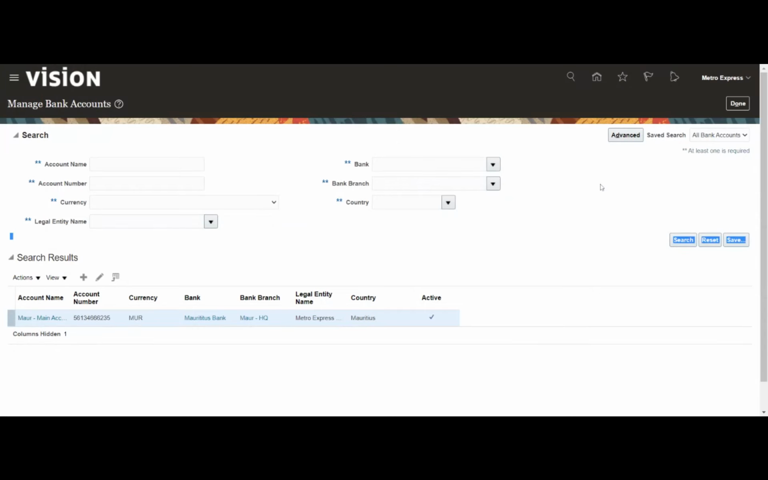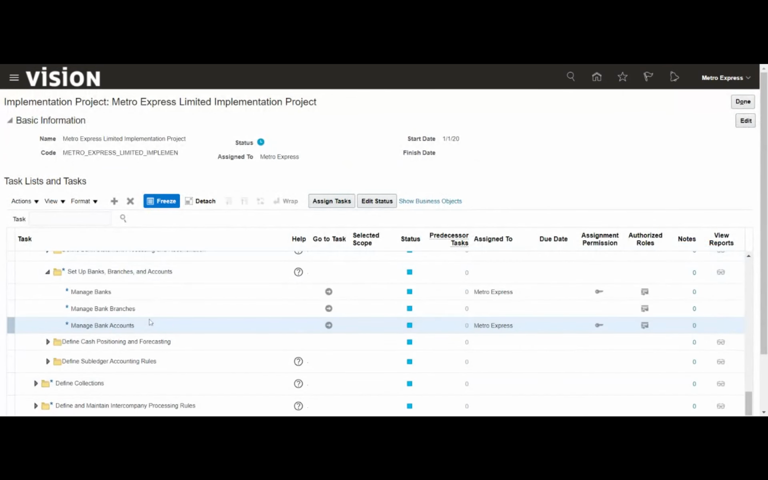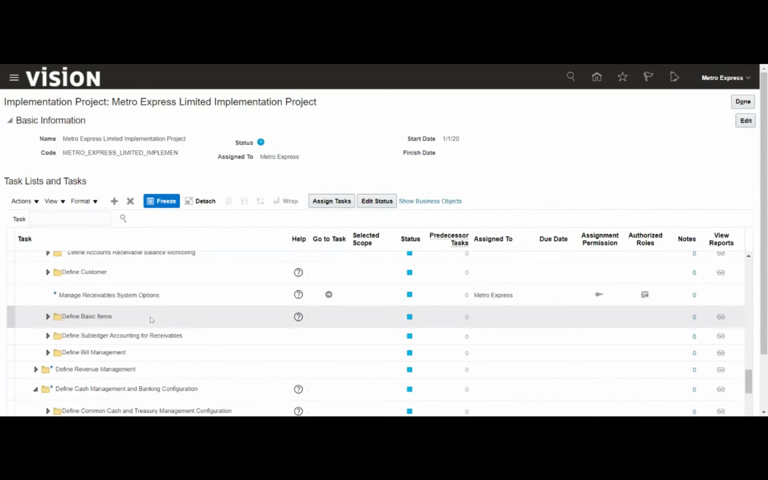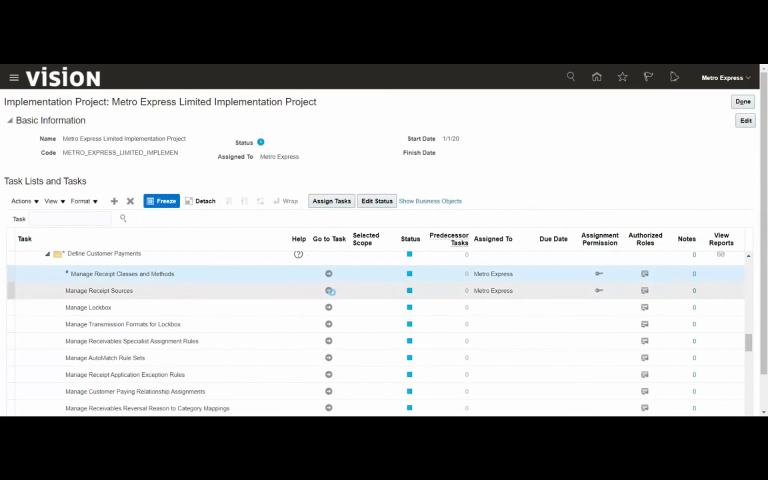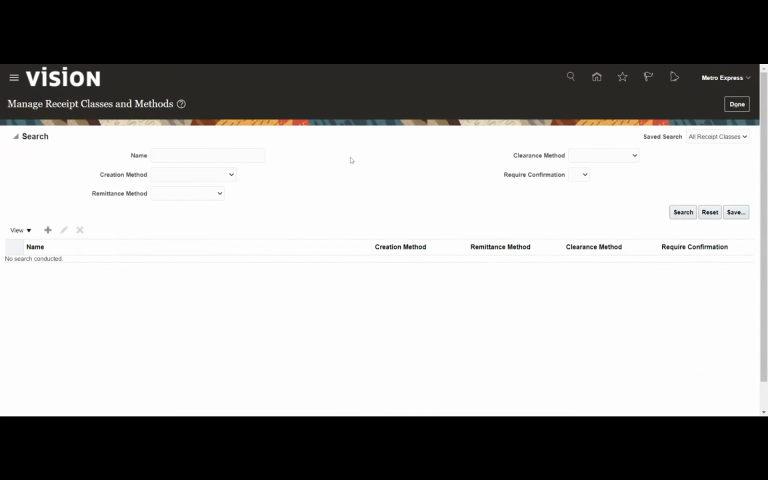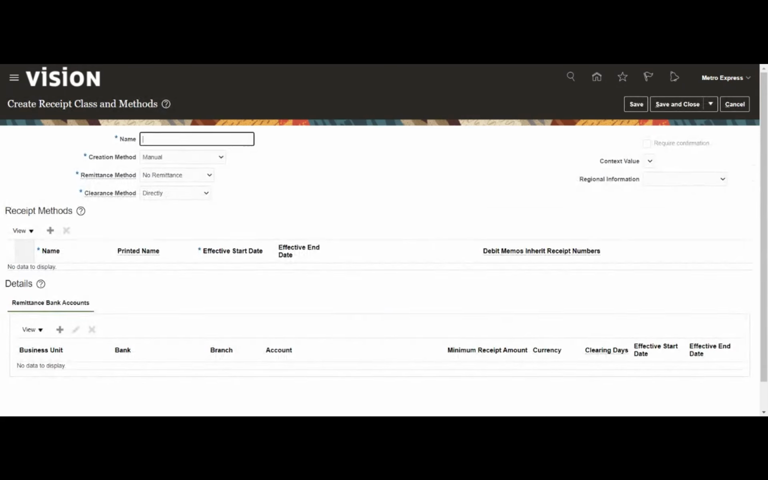Okay, yeah, so we have created the bank account. What I will do is navigate back to the receivable configuration and attach this bank account for the receipt method that we created. Okay, maybe I did not save, I think. Let me create it once again.